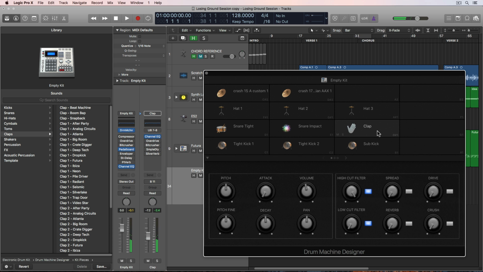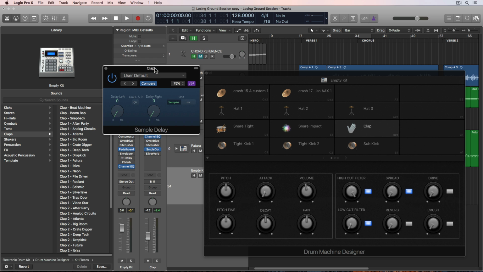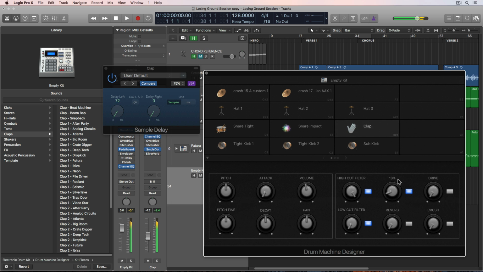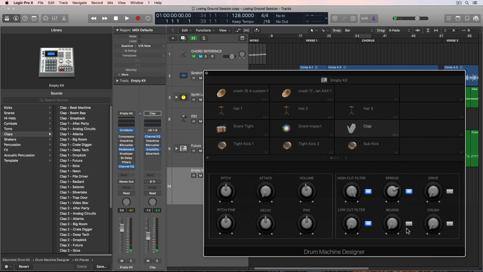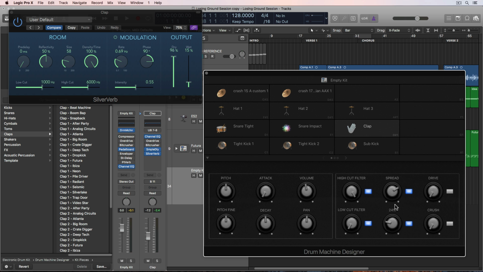So going back to the clap sample here, let's use the spread, reverb, and drive options to customize the sound a bit. If I turn on the spread macro control, this turns on the sample delay plugin. And if I pull up the spread amount, what this does is it delays the left channel from the right channel and creates a nice stereo spread effect. With the reverb macro, this turns on the Silververb, and pulling up the reverb pulls down the dry, but pulls up the wet amount.